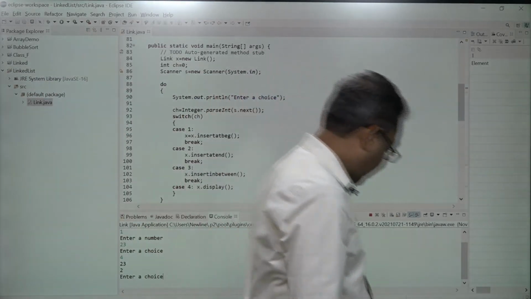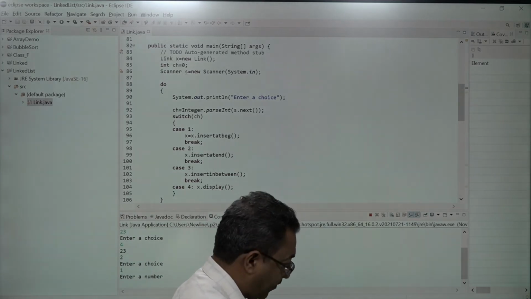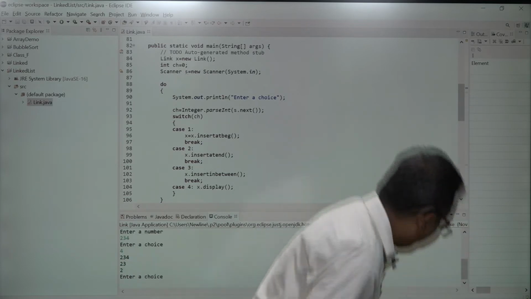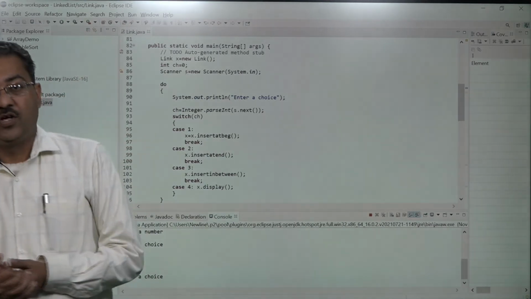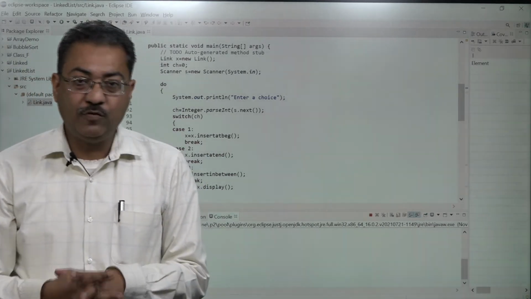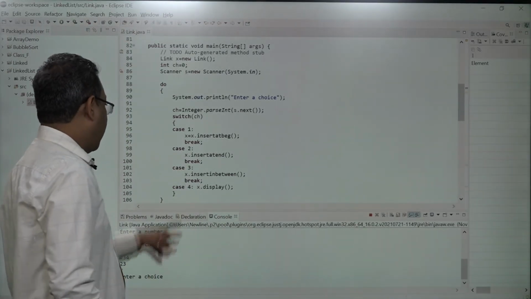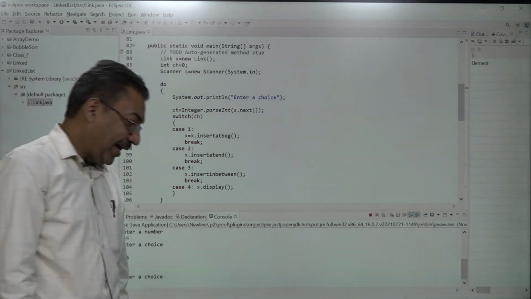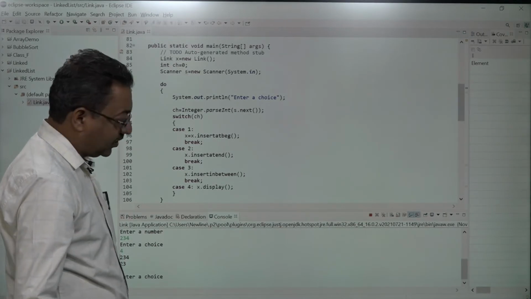Now again enter a choice. Let's enter it as 1, and then enter the number, that is 234, and then display the value 234, 23 and 2. You can try it out. You can keep on working with this. So you will see this function, that is insert at beg, is working for insertion at the beginning in the linked list, right? So I hope these two functions are clear.